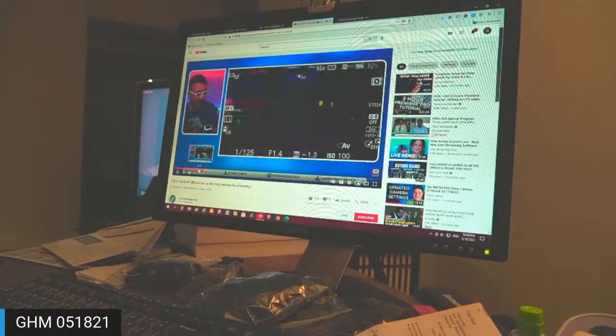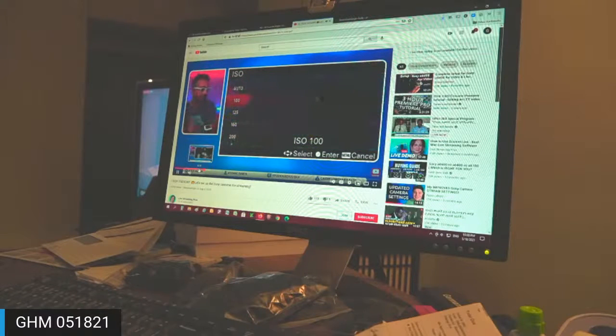And so now I got that set, and now what I want to do is adjust my ISO. So on the same dial, I'm going to push the button on the back dial right here. I'm going to push that to the right. That brings up my ISO settings. Now I'm going to adjust my ISO until it looks as bright as I want it to look. I'm going to set it at 200 for now.